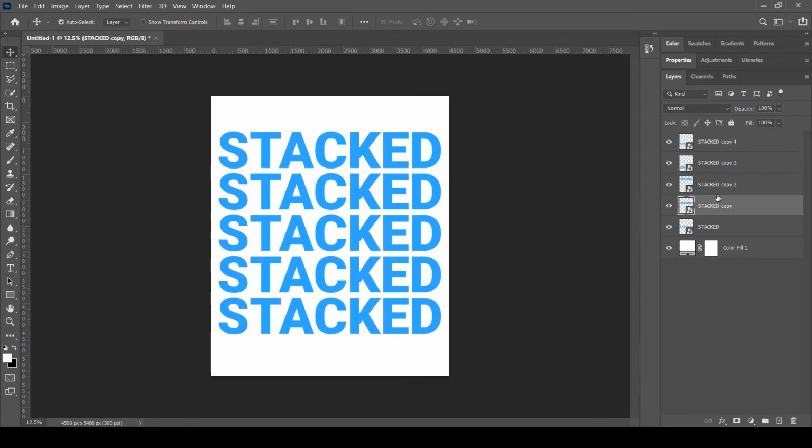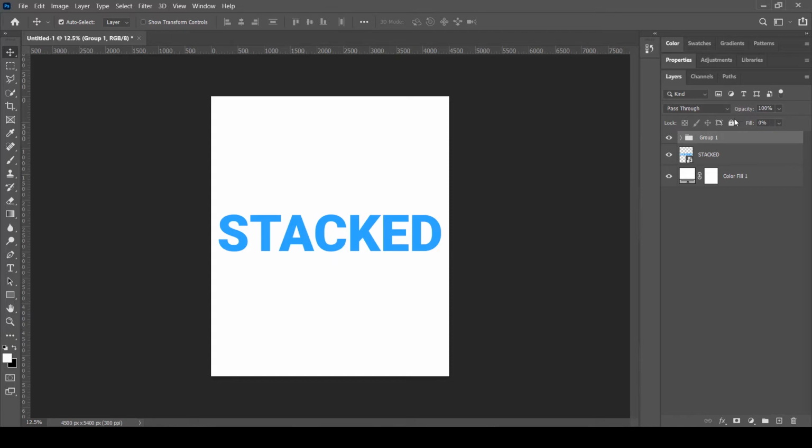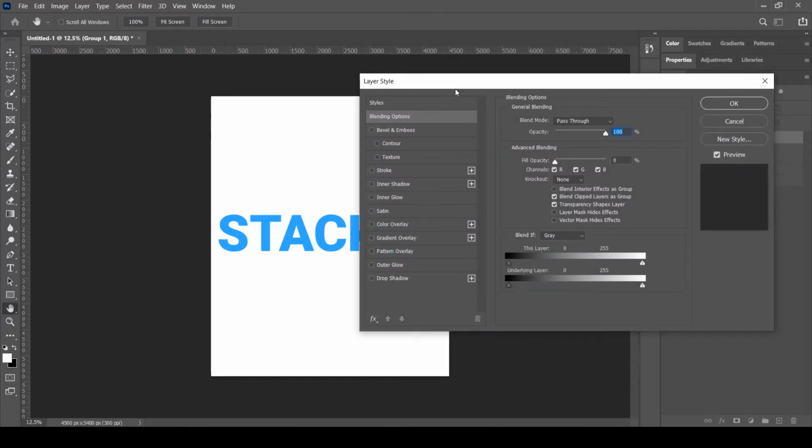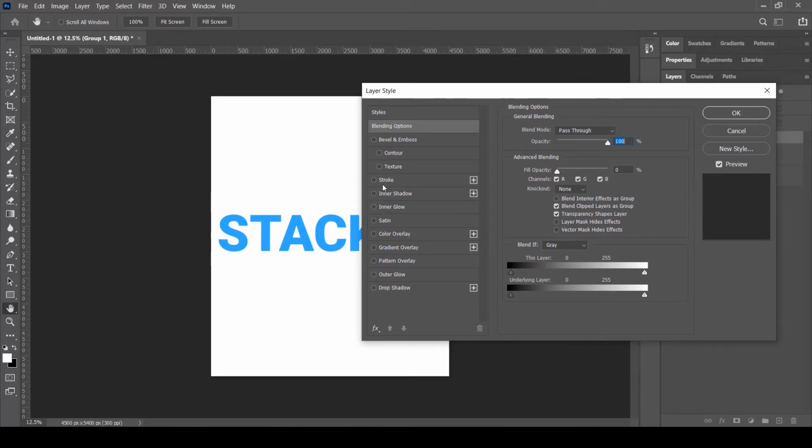Now that we have 4 copies, we want to convert these 4 copies into a form of, you can say, only the outlines or strokes without any kind of fill color. So I'll group them together, and in the fill I'll make it 0, and the opacity should be 100%, and the blend mode should be pass through. Now in order to make it into a stroke or the outline, we'll double click on this group to open up the layer style menu, and in this menu we will choose the stroke option.